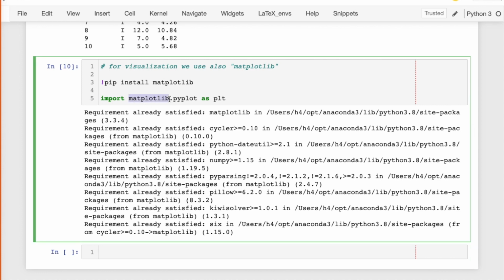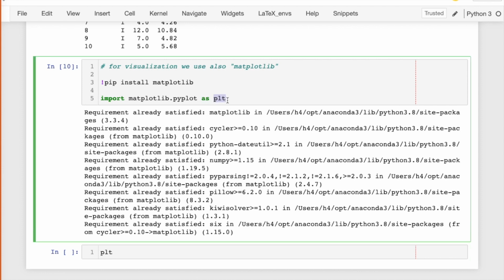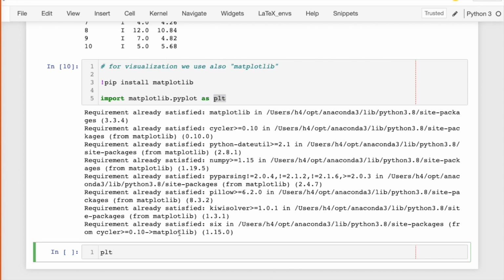Within matplotlib, I only import pyplot, which is the library that helps me plot. So now let's start plotting. I call it plt because I have created a variable called plt, which means matplotlib.pyplot. And then I say, okay, please plot me dataset 1, the column x, and the dataset 1 column epsilon.